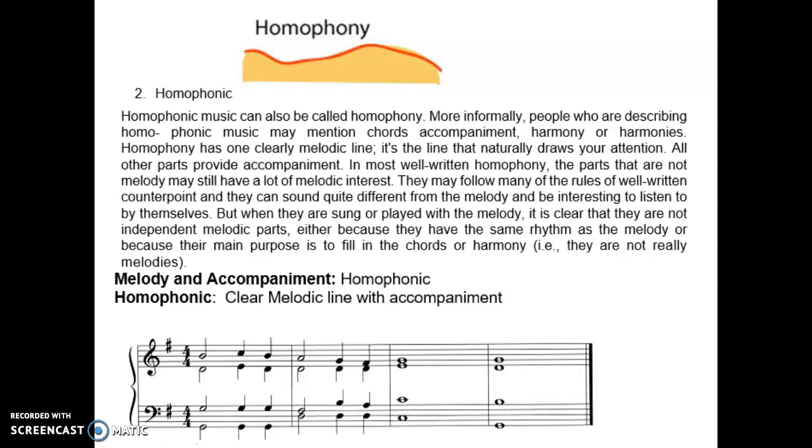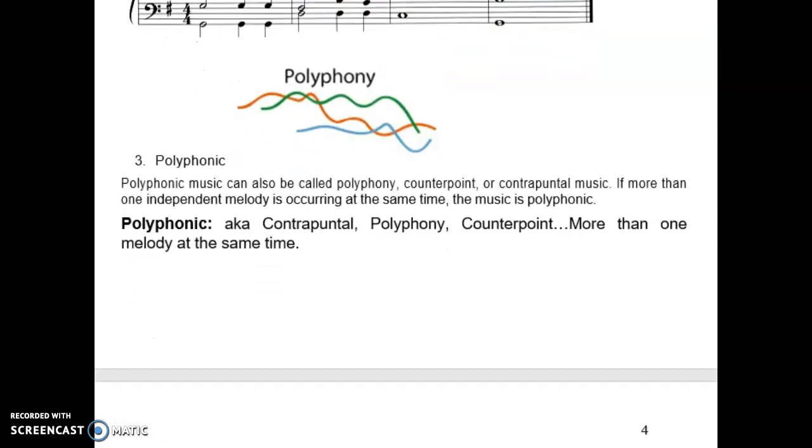Let's listen to that. While you read that again. I'm sure you hear the melody there. The rest is accompaniment. Polyphonic music.